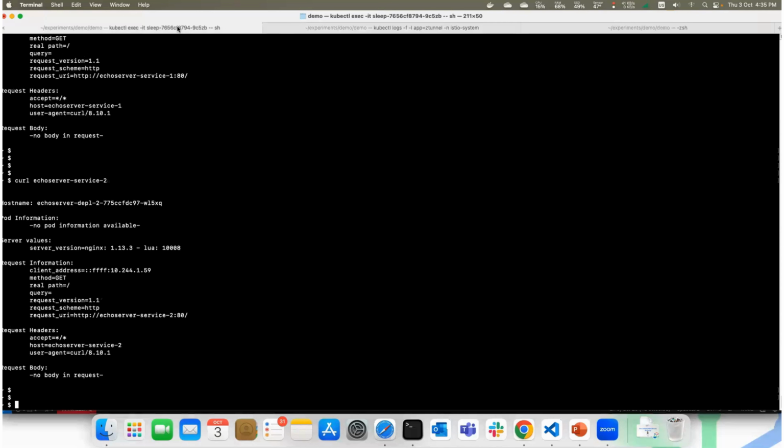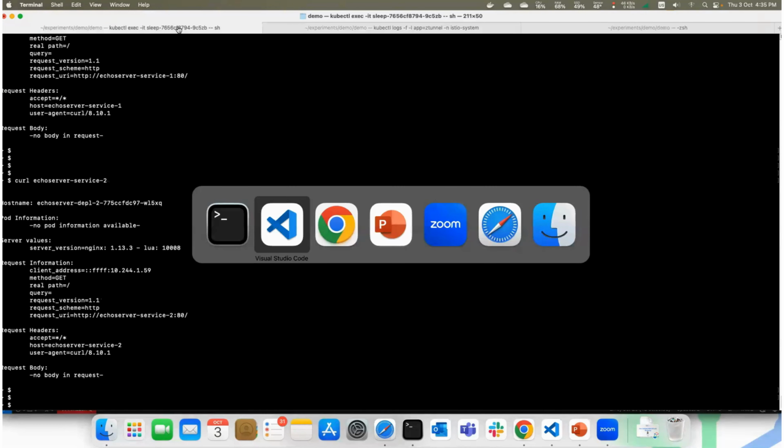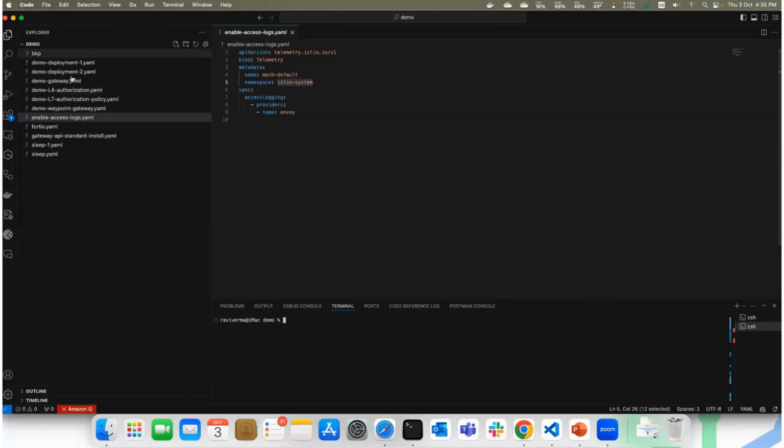Okay. So the next thing we'll see is, okay, we onboarded. Now the next thing to see is authorization. How this authorization works.